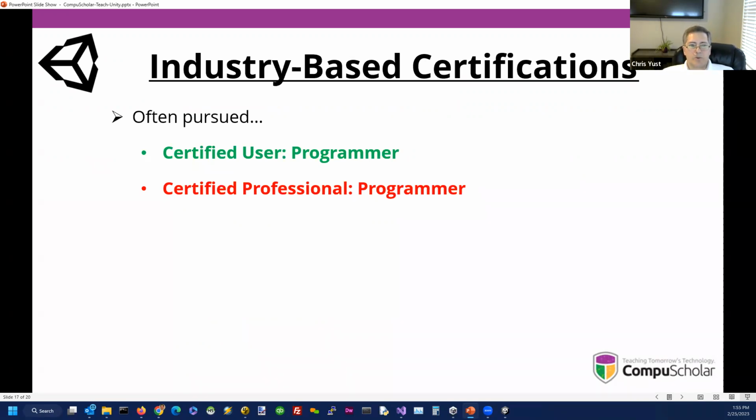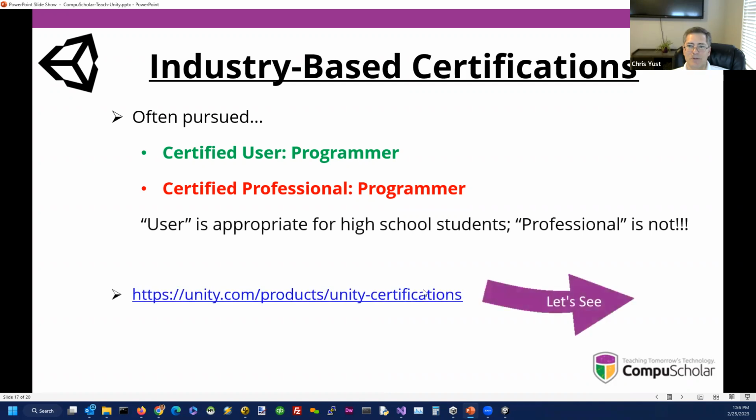On a similar topic, there are industry-based certifications that you can get for Unity. The two most frequently pursued that we see are called their Certified User Programmer and their Certified Professional Programmer. I have color-coded those green and red very deliberately because the user level is the one that's appropriate for high school students, and the professional level is not.